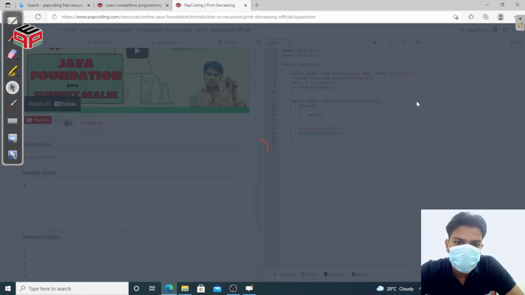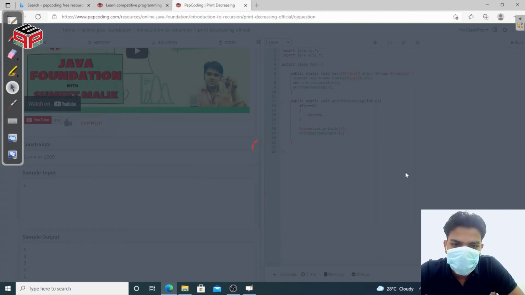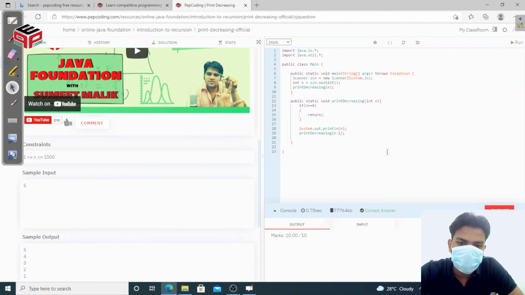So we execute this function. This is accepted, and we submit this question. So this is submitted. In recursion, we have to deal with the question with faith and expectation so that you can solve all questions using this approach. And for the base condition, we dry run the problem and then we find the base condition where we have to return. We don't want to print 0, so we return from that condition.